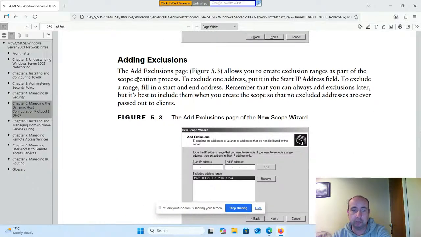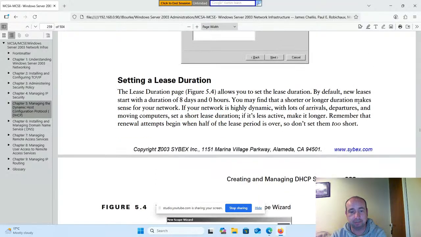Adding exclusions. The Add Exclusions page, Figure 5.3, allows you to create exclusion ranges as part of the scope creation process. To exclude one address, put it in the start IP address field. To exclude a range, fill in a start and end address. Remember, you can always add exclusions later, but it's best to include them when you create the scope so that no excluded addresses are ever passed out to clients.